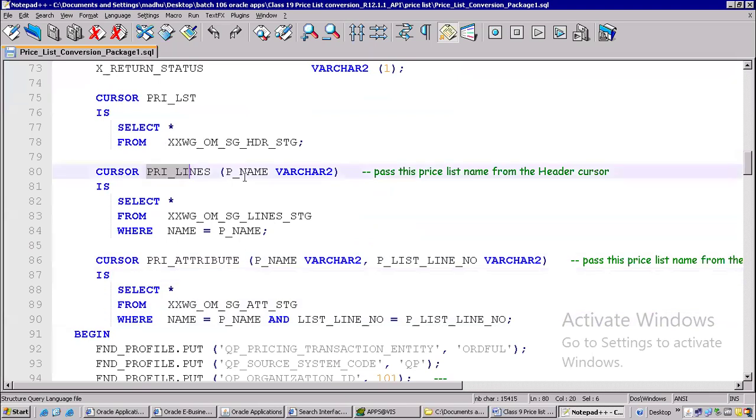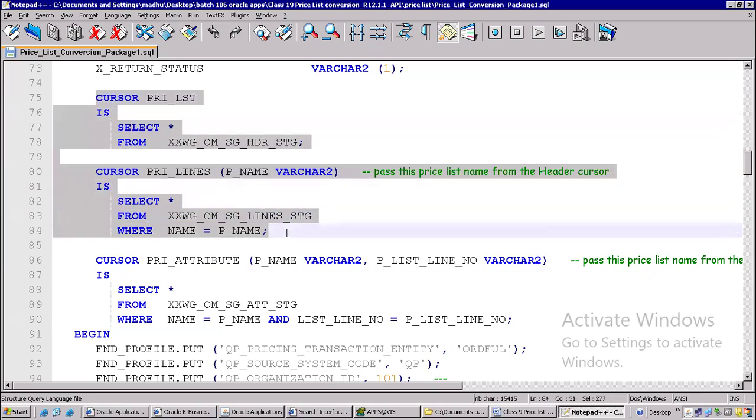If you want to load the lines, then definitely you should make a relationship between these two, the first cursor and the second cursor. The relationship is p name. Okay. P name is the parameter name. I have already written here: pass this price list name from the header cursor. These two we are making a dependency. This is called a cursor with parameter.